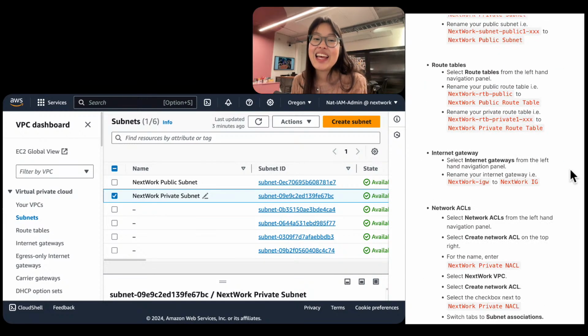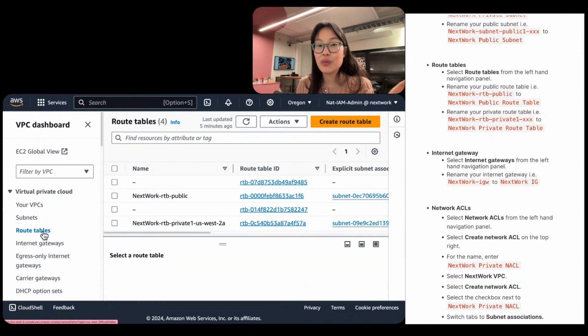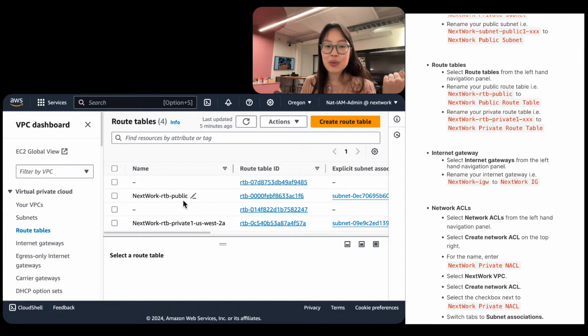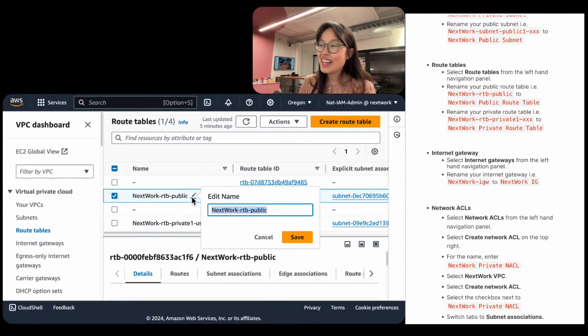Let me know. And we have renamed our subnet, so we're ready to move on to the next bit, which is route tables. With our route tables, we have a public one and we have a private one. Thank you very much to AWS for setting this up for us. Let's rename the public route table to NextWork public route table. I think that's a pretty nice and straightforward name.